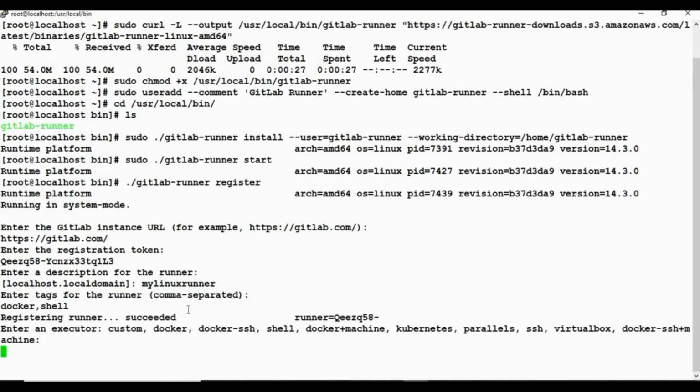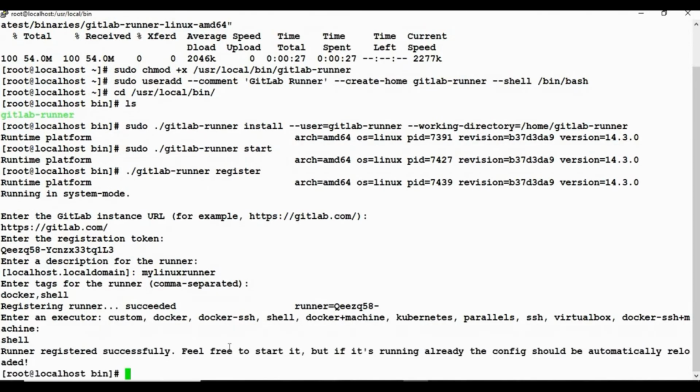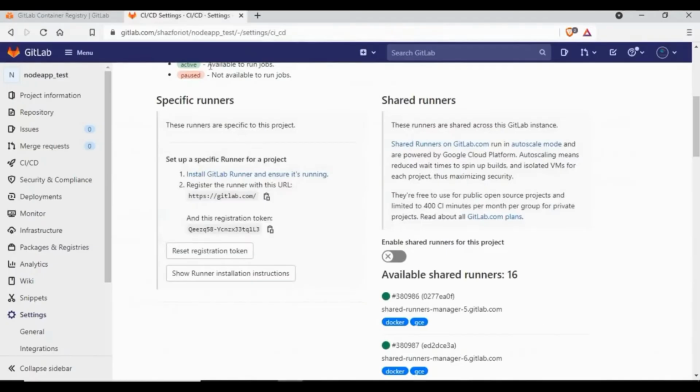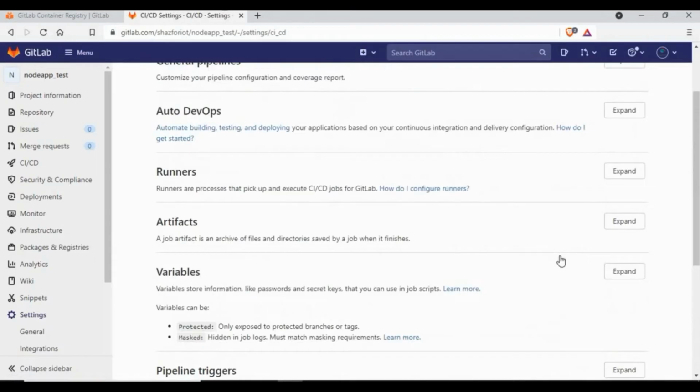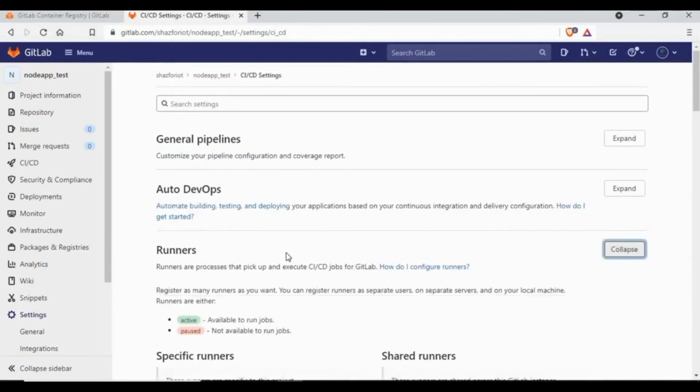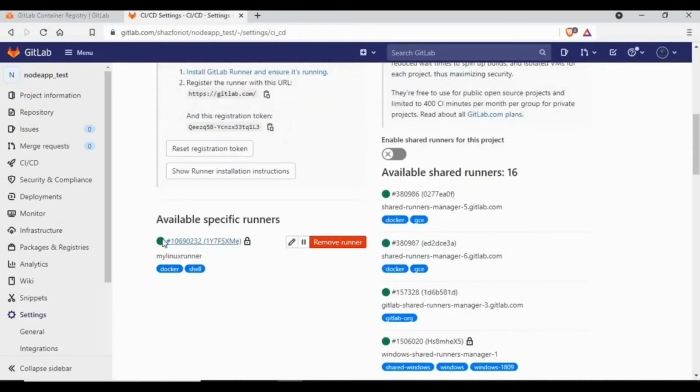Now we need to have the executor. Every runner has an executor. Here we are going to use the shell executor. So we are not using Docker plus machine or Docker, because this is a shell executor which we are using. So we can see the runner is configured properly. Now if I go back here and refresh, and go to the runners, you should be able to see the runner is up and green, right?